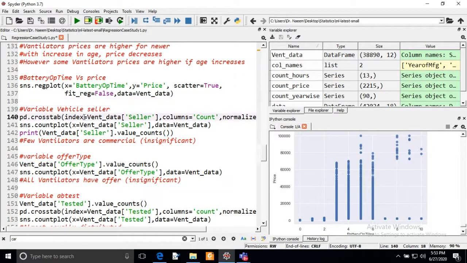Now we can see the ventilators' seller information, and we can look at all the categories of the seller by executing the cross tab.